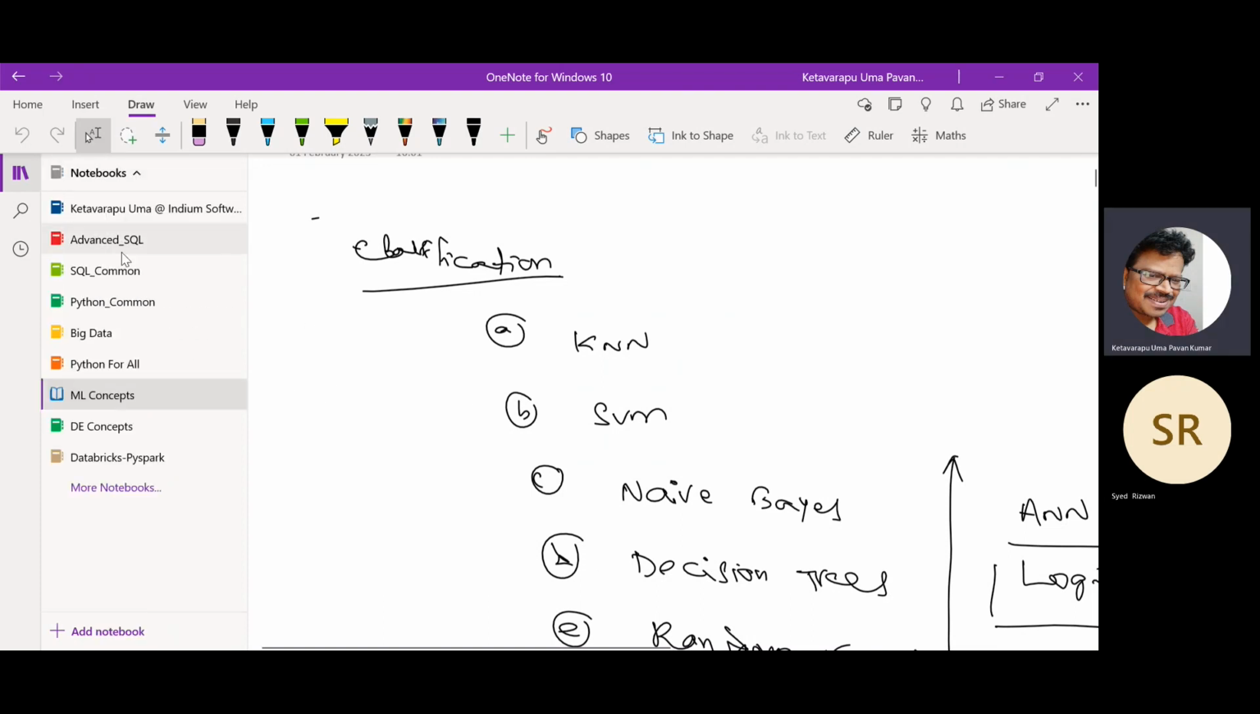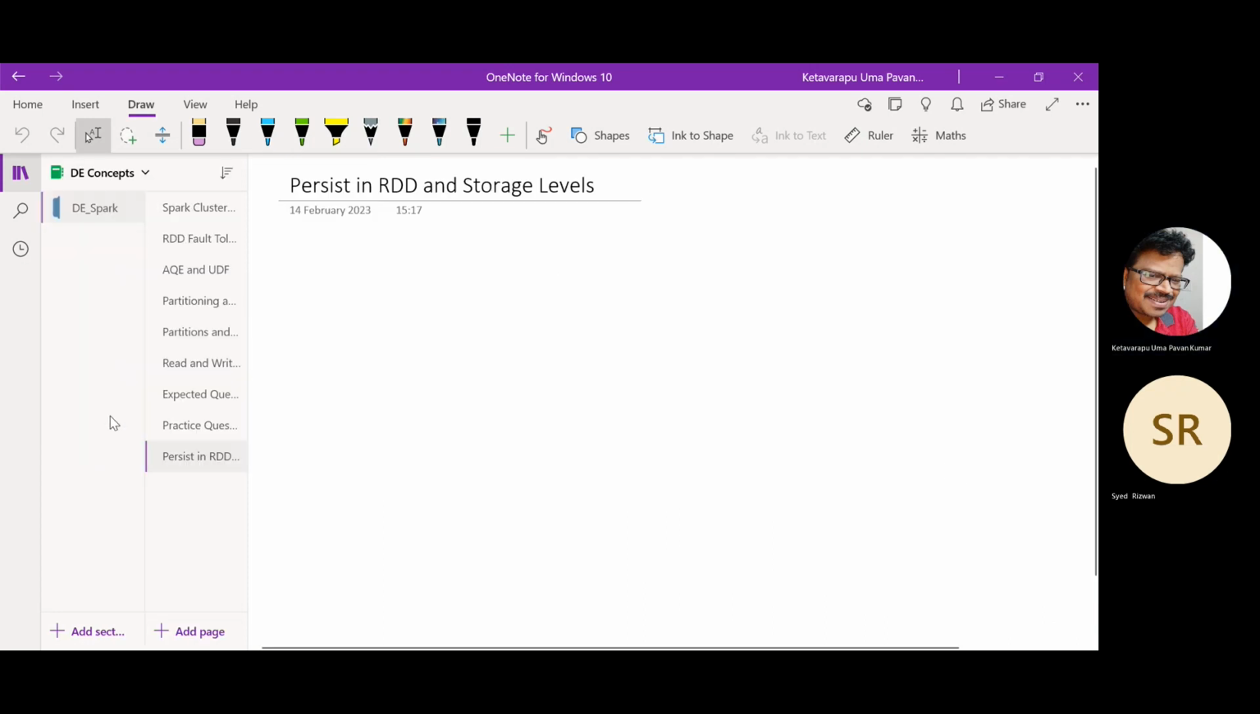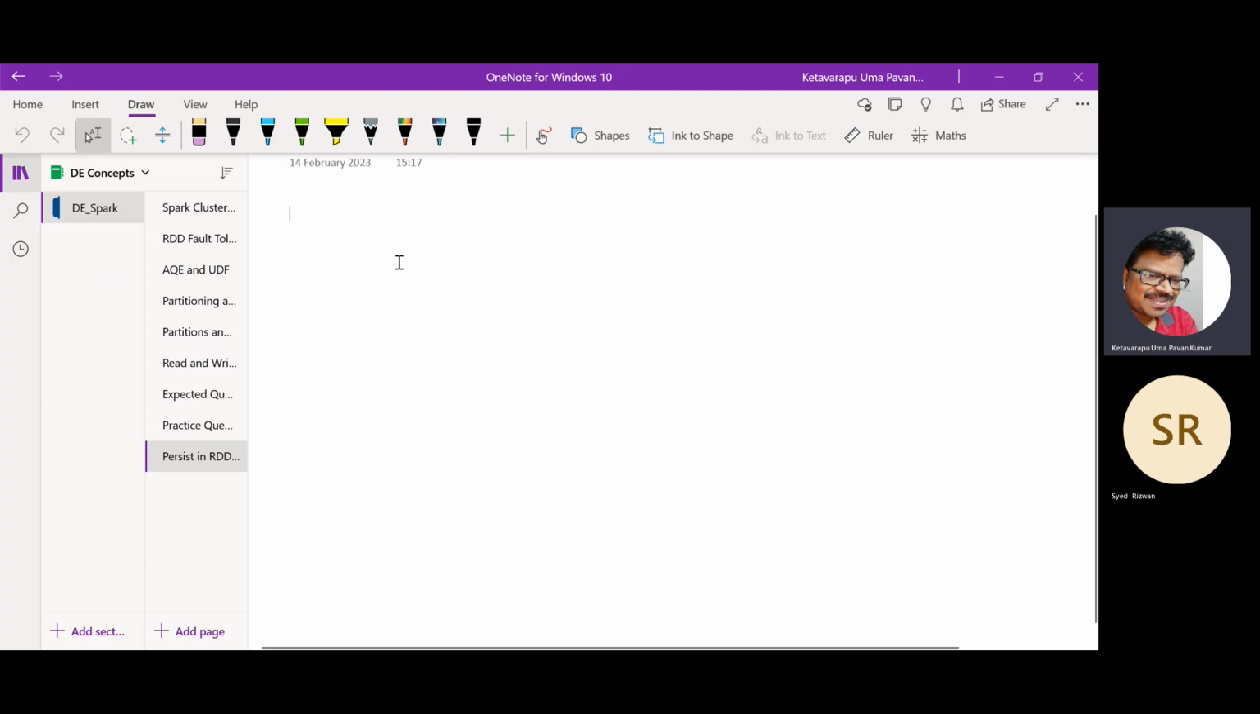So, in today's session, we'll try to see persistence as well as the storage levels, as we are getting some questions related to persistence and caching in the storage levels. So observe here, guys, a small analogy behind this.